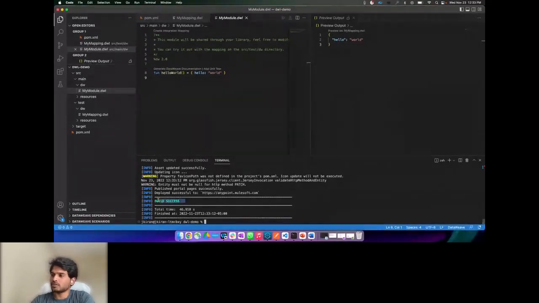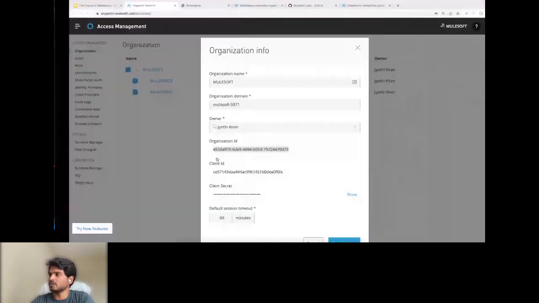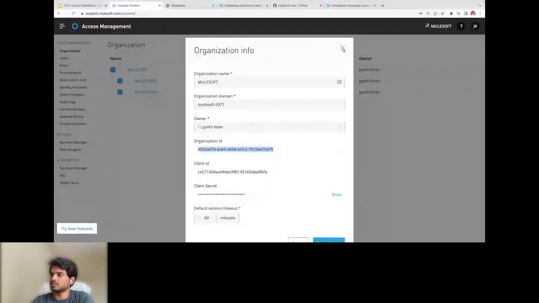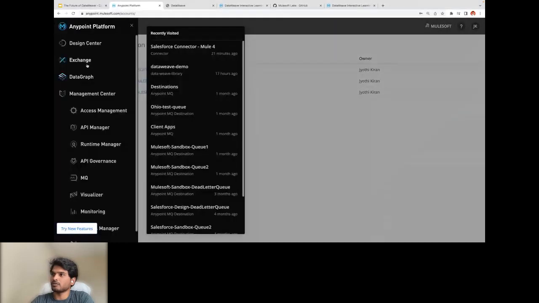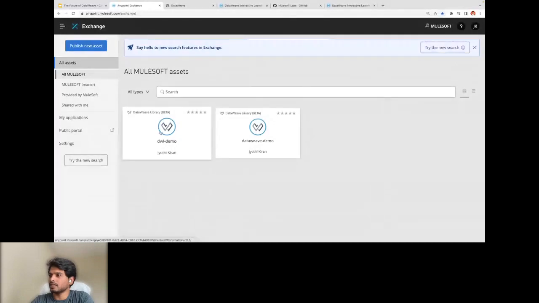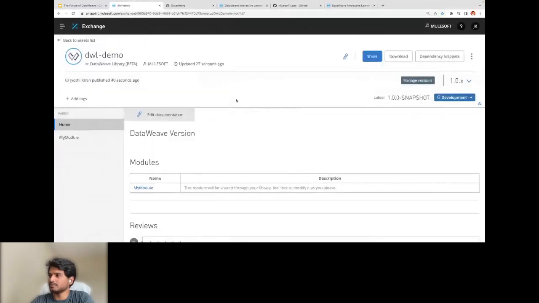So if you see down here, build is successful, which is happy path, and let's go to our exchange and look for the asset we just deployed. So I'm going back to my exchange here, and I see my DW demo is there 27 seconds ago. That's how once you have it here in the exchange, now it's globally available.